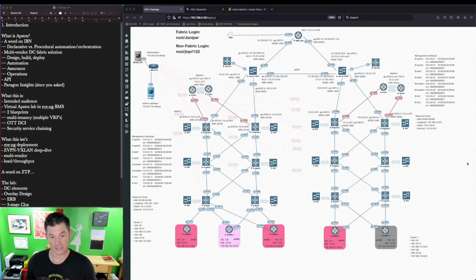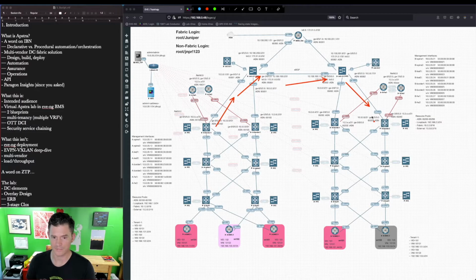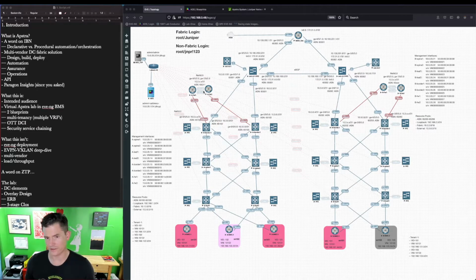We're going to be doing multi-tenancy, so we've got multiple different VNIs and VLANs down here at the bottom and subnets. We're going to be using over-the-top DCI connections, if you're familiar with the different DCI types. And there's also a security service chain here. That'll be one of the later videos, but if you're not interested in the security service chaining, there's a part where this is all built without the firewalls, and you can just skip the next video after that.